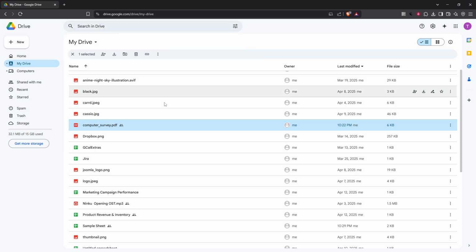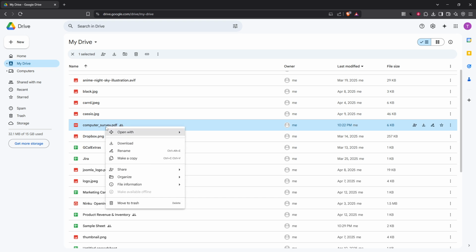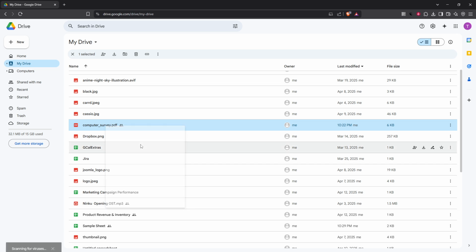After you've found the PDF you want to download, the next step is to right-click on the file. Doing this will open a context menu with a variety of options. Once the menu is open, look for and click on the option that says Download. This will initiate the download process and save a copy of the PDF to your computer.